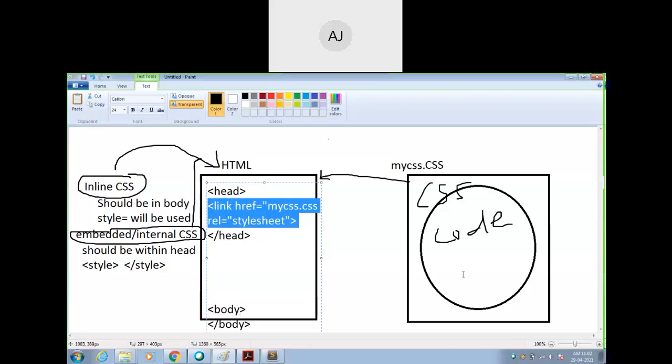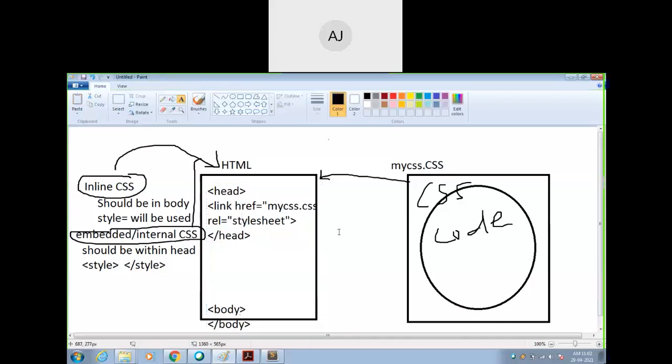In this relation field there can be text or JavaScript, many things can come, but right now we are working with style sheets, that's why it will say stylesheet here. Is it okay, guys? No other CSS code will be within this HTML document. All the CSS code will be present in mycss.css. You should not write any code within this HTML file.